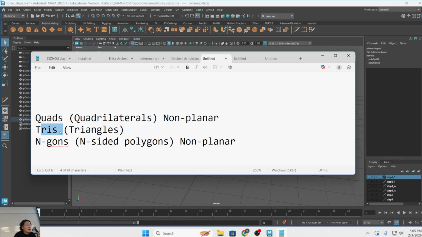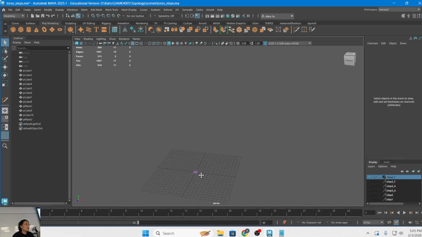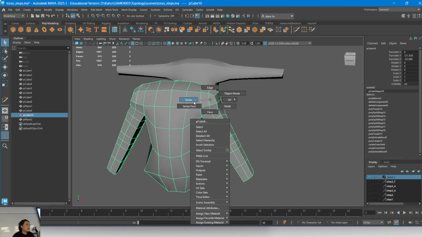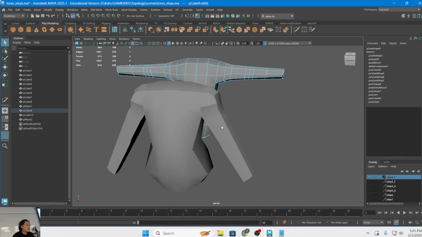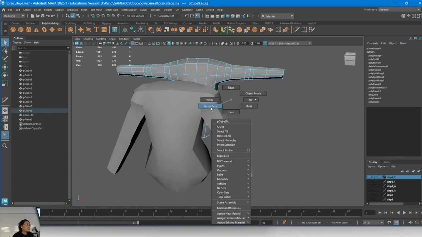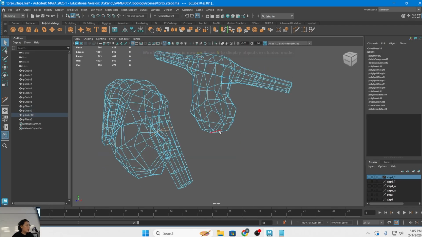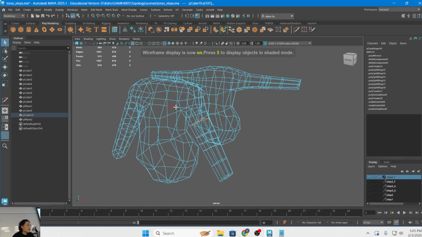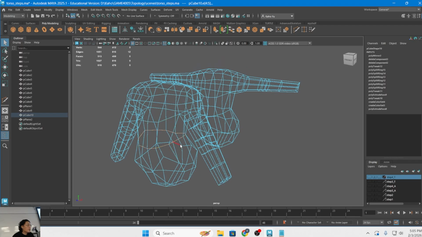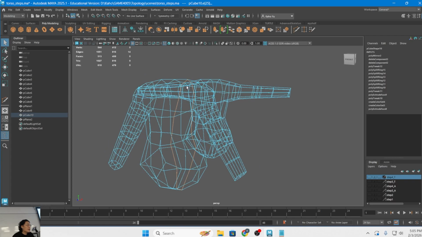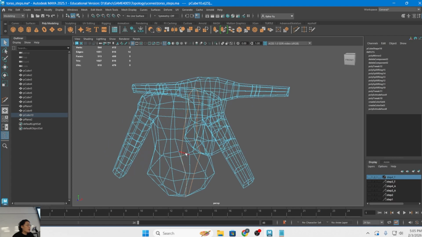It will disrupt your edge flow. What I mean by that is, let's go back to my torso. Right, so let's select some edges. Right, so here's one edge loop. And here's another edge loop around the waist. Here's an edge loop vertically around the whole body. These are called edge loops.